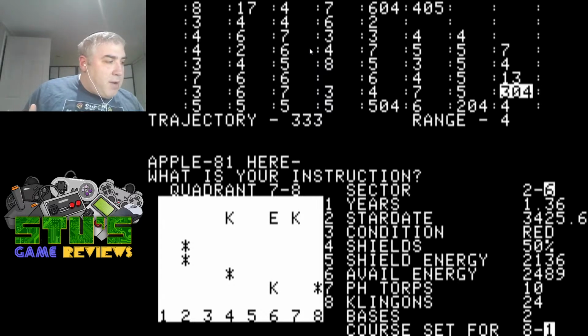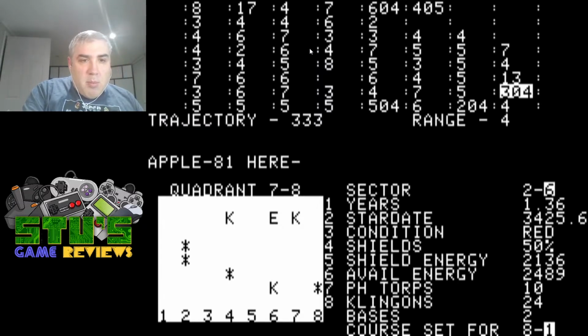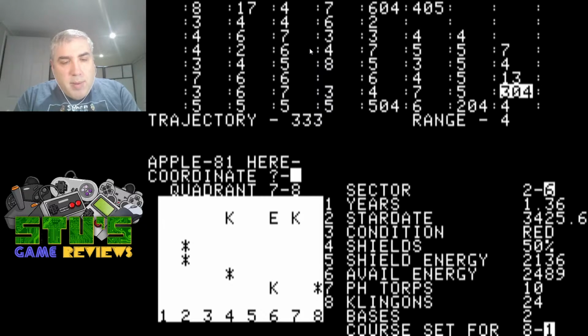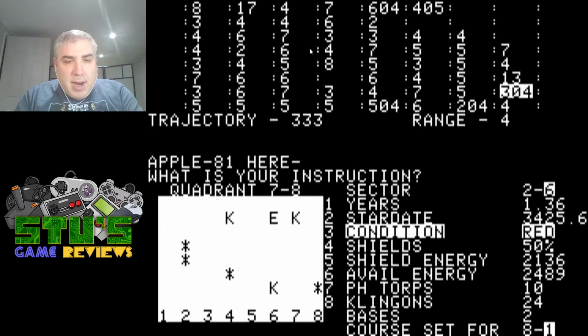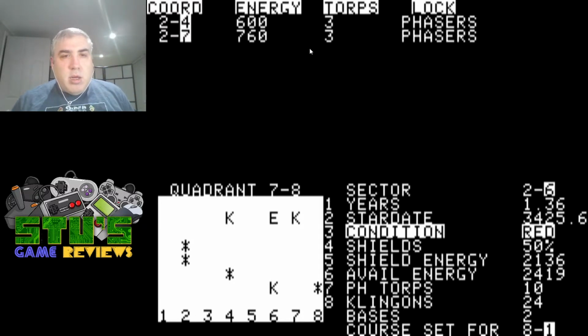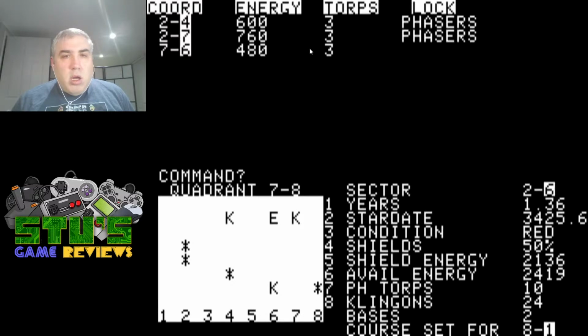So I'm going to lock phasers. Number of targets 2. And I'm going to get the Klingon at 2,7. So you know what? I'm not sure if I want to shoot them or not. Let's see what happens. 2,7 and 2,4. And now I'm going to exit. And now I'm going to use a probe to see what everyone's power looks like. Alright, so 600, 760, and 480 is the energy of each of the 3 Klingons.